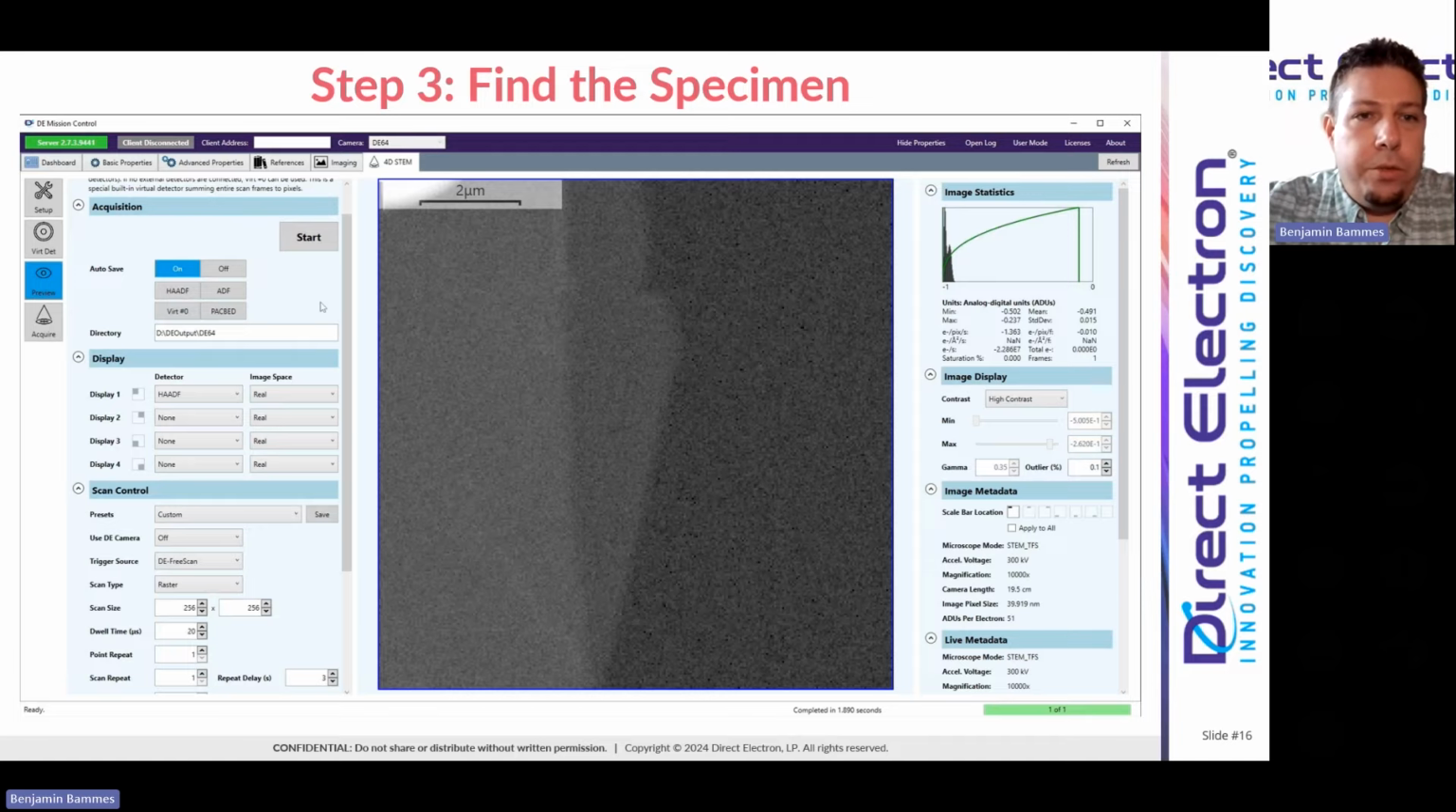The next step is to do a preview. This is using your conventional STEM cameras like the HADF detector to search around. So basically, in many cases, the HADF detector is integrated with our software, so that you can control it directly from our software and use the same scan sizes and everything in our software as you would for 4D STEM experiments. Finally, step 4 is to actually acquire the 4D STEM data.